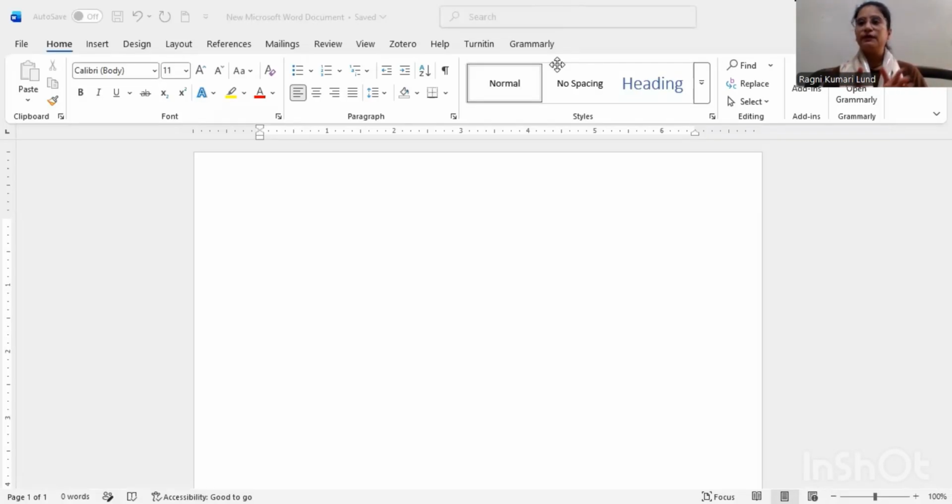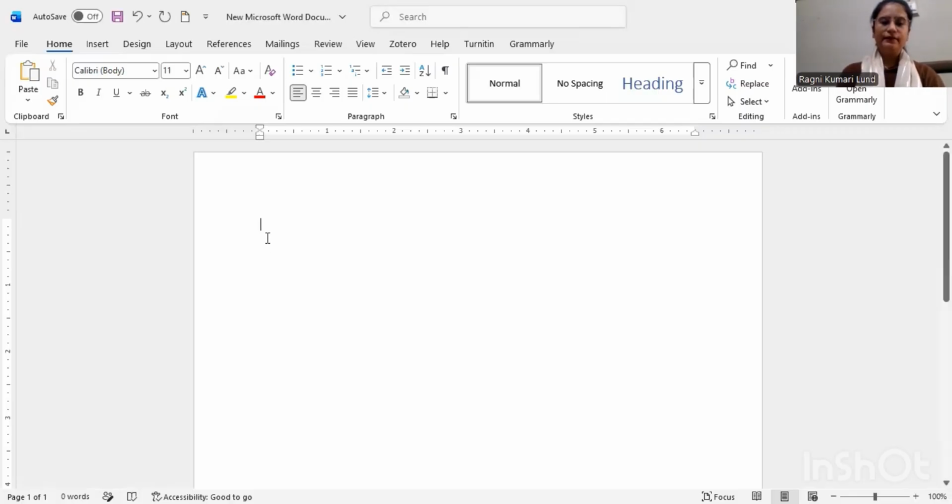Today we will learn about MS Word and explore its options in detail. Let's just start with Home tab. Currently we are in Home tab. Click here and you can type. If you want to go to the next line, then click enter and see, you can type easily.